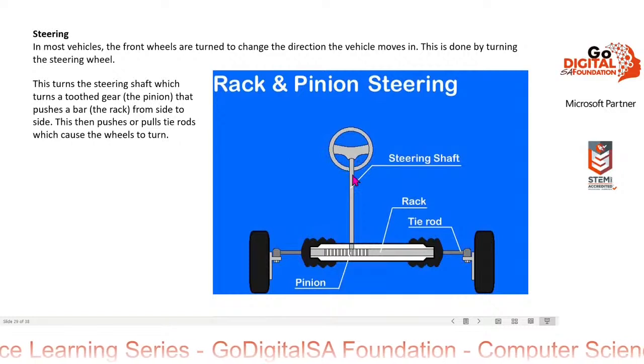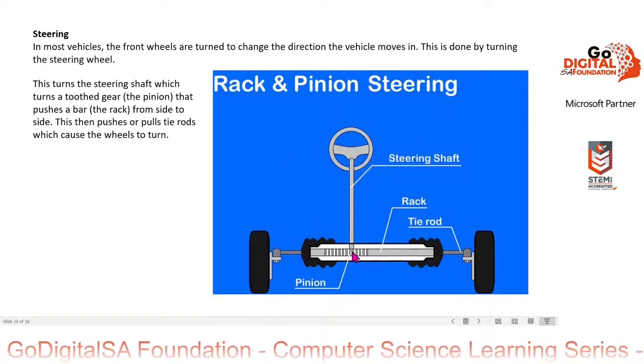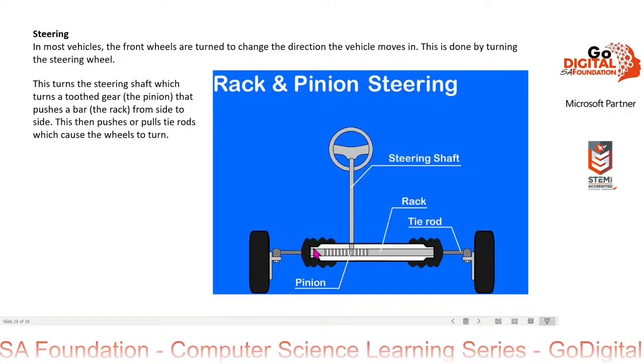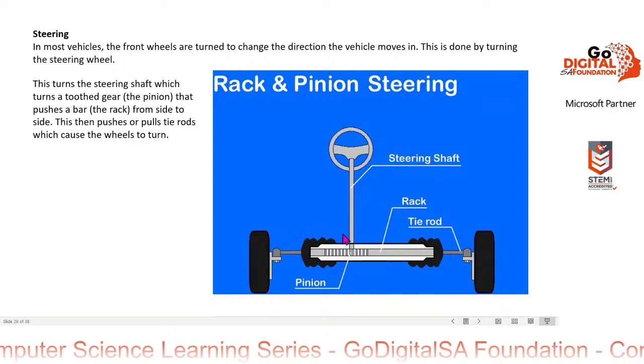Okay, so you turn the wheel, that turns this shaft, that causes a pinion, it's a little gear, to cause the rack to move left or right, and that moves the tie rods, which turn the wheels.